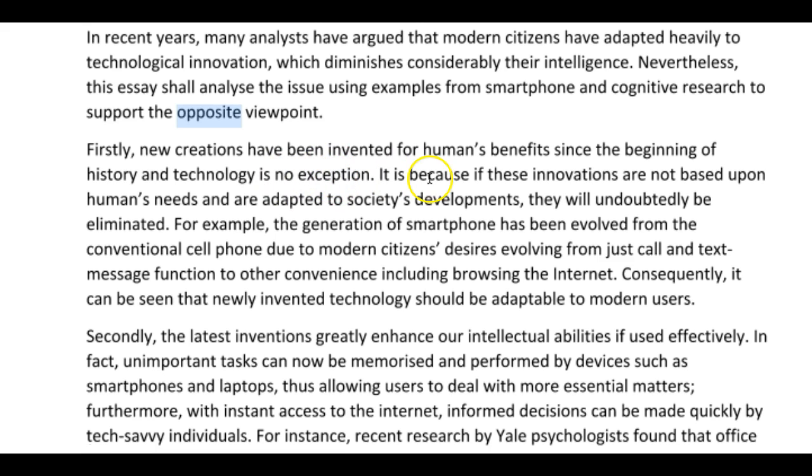Firstly, new creations have been invented for humans' benefits since the beginning of history. Technology is no exception. Okay. Could be a little bit incoherent because new creations are usually related to technology, when most of them are. Mind you, no, you could argue it otherwise, like the law courts, that's nothing to do with technology. So sorry, yeah, that's fine. It is because if these innovations are not based upon human needs and are adapted to society's developments, they will undoubtedly be eliminated.